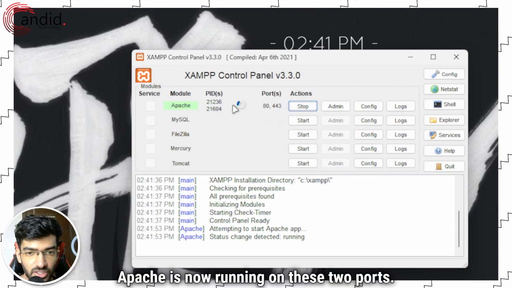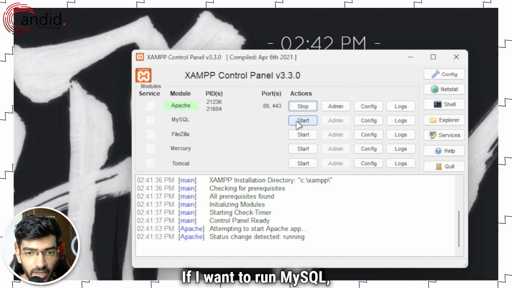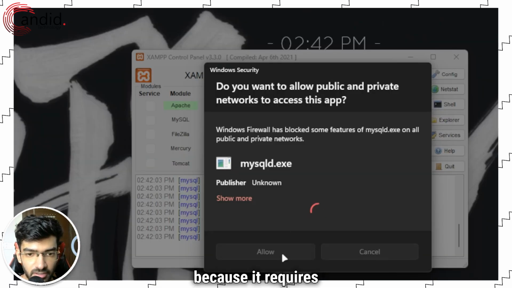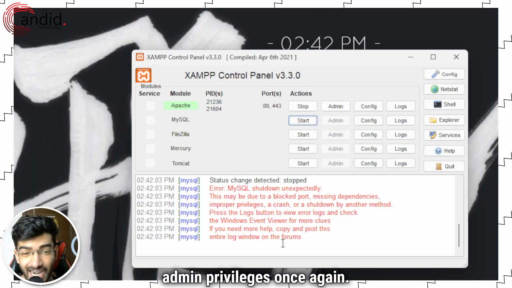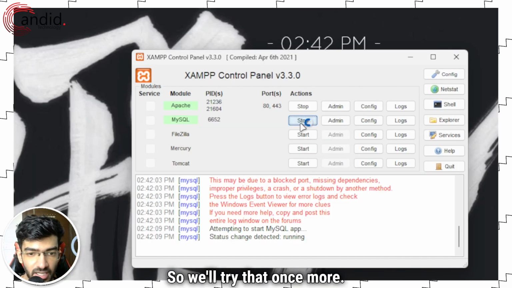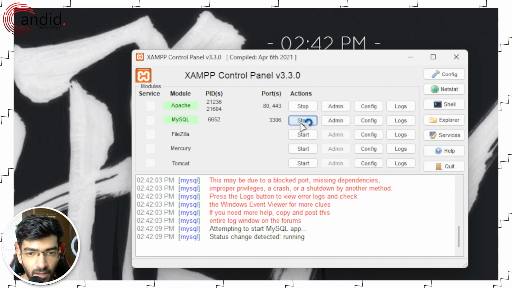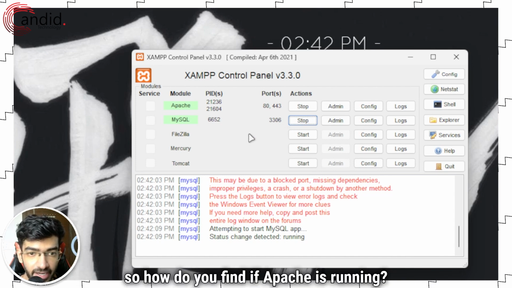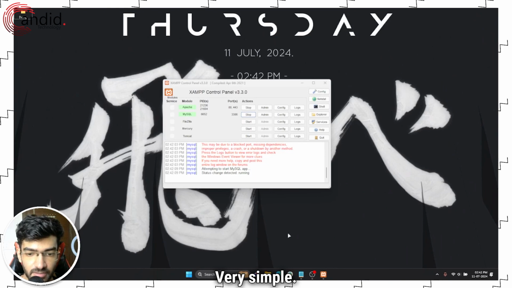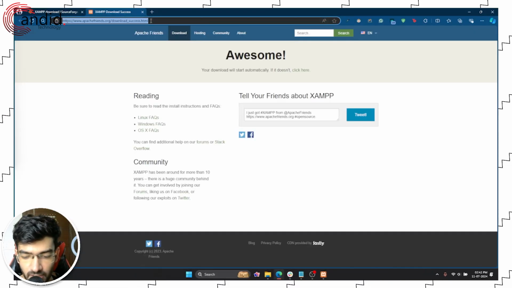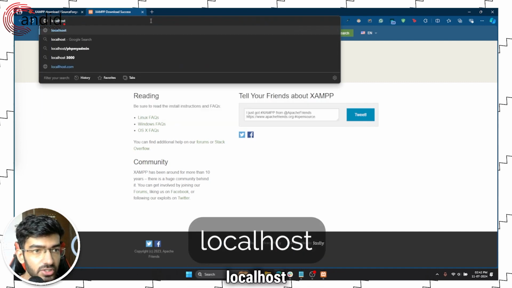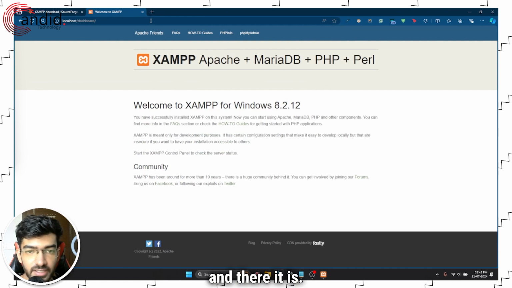And as you can see, Apache is now running on these 2 ports. If I want to run MySQL, I'll click start again, and this will probably not start because it requires admin privileges once again. So we'll try that once more. And it's running now. Alright, so how do you find if Apache is running? Very simple. Just head over to your web browser, type in localhost, and there it is.